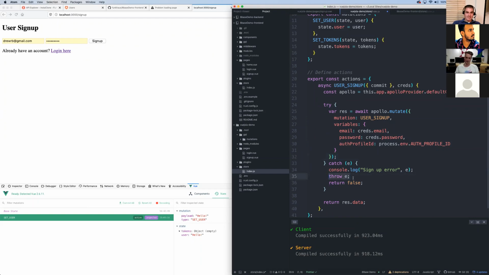Normally you wouldn't want to throw the error back from here, because in this scenario it would fail silently, which I don't want. With a user sign up and a user login, you want to know that the error happened, like wrong password. So we want to keep pushing the error back.